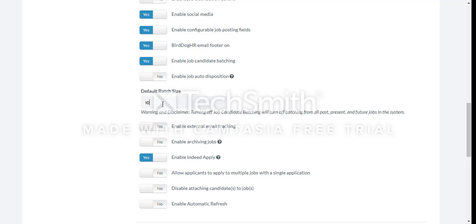We have worked very hard with other customers to make sure that it is compliant. So you will not see any names or any information of those people who are not in a batch that you are able to see. Go ahead and toggle this switch to yes if you are interested in learning more about candidate batching and discussing this feature more with your implementation consultant.